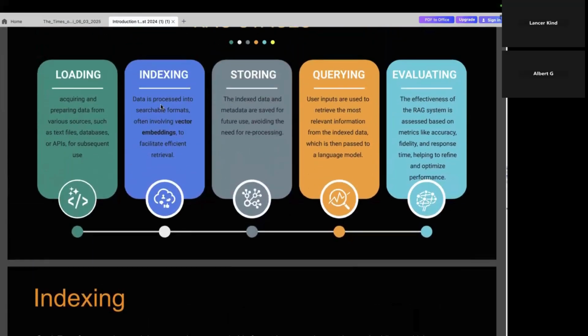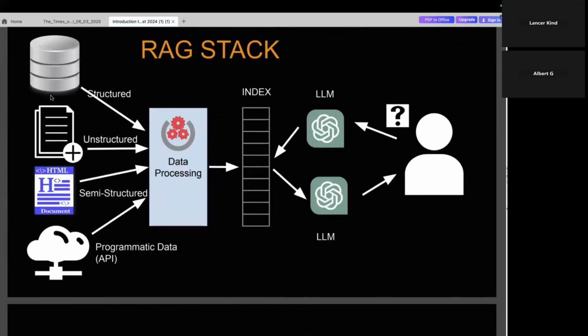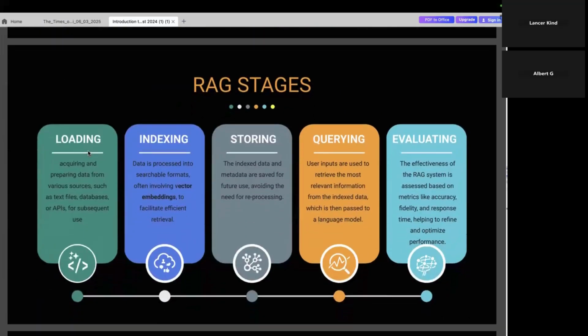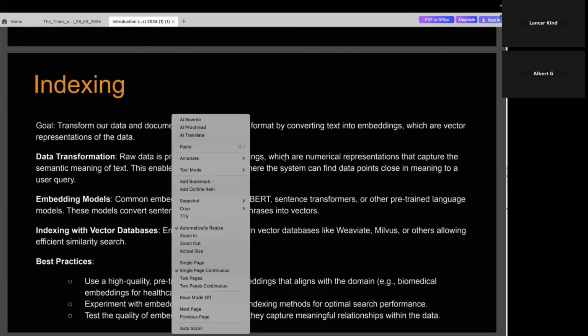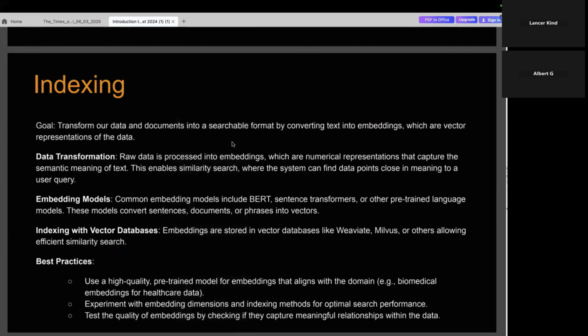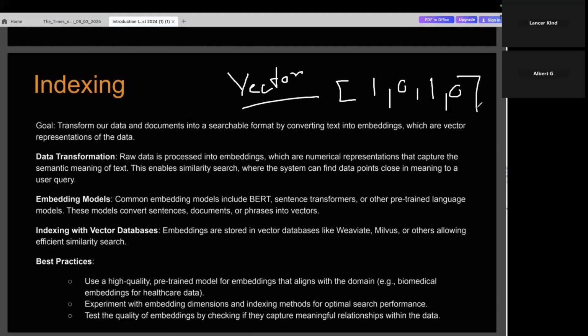Now, we saw about loading, like how data is coming. But how do we do the indexing? Let's try to understand this. The goal of indexing is that whatever document we are having, it should be prepared in such a form that our large language model is able to understand. How does the large language model understand? It understands a vector form. So we need the data in a vector form, like 100, something like this.